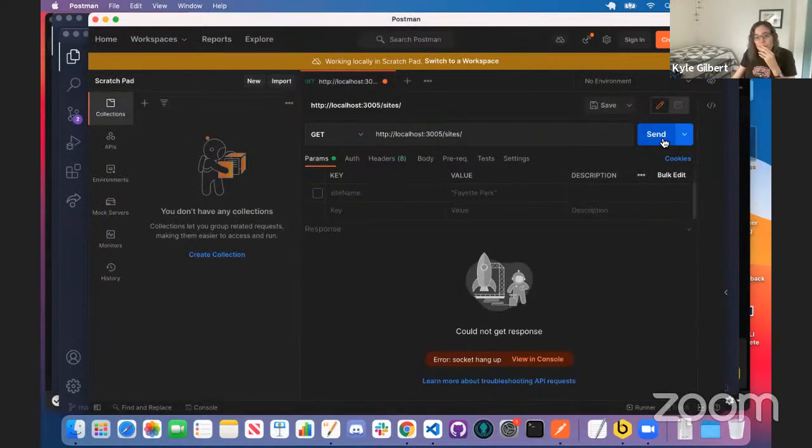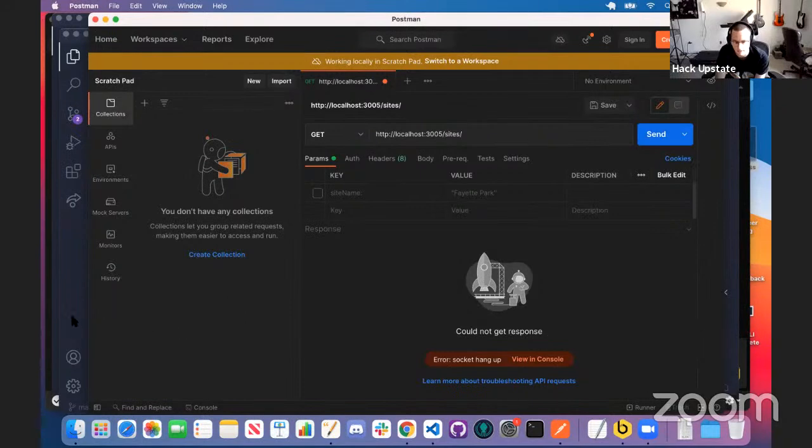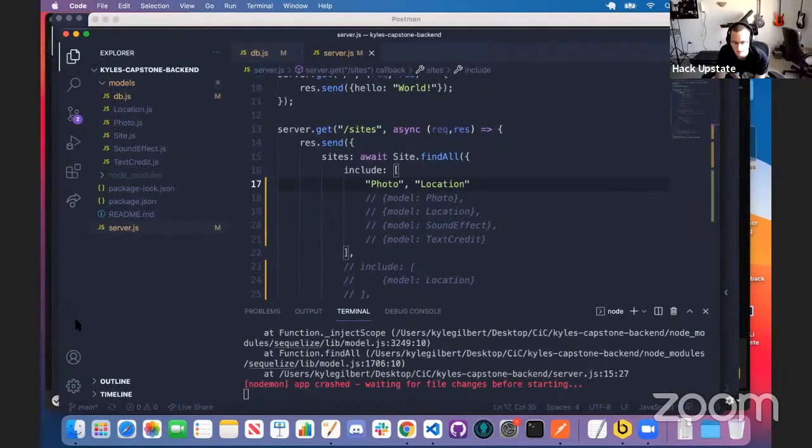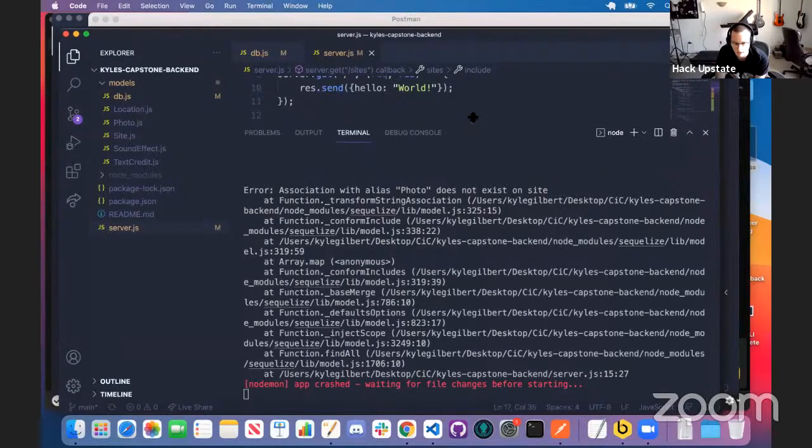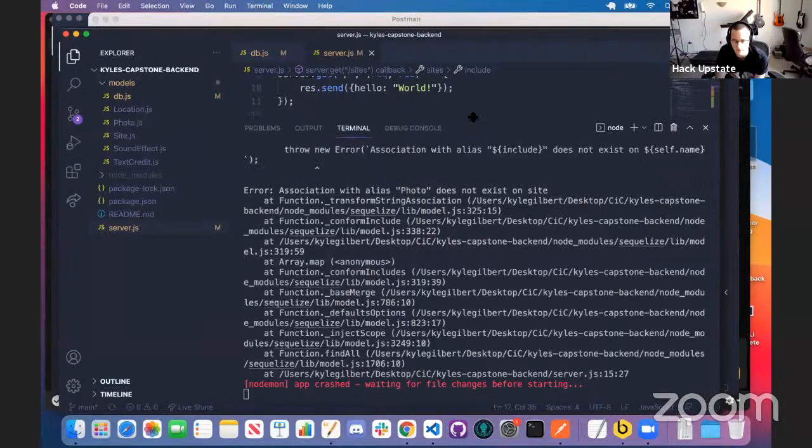No. So the server, can you look at the terminal and see what the server is waiting for file changes? What is the error? Okay. So we would have to set up aliases for each of these. Not a big deal. The syntax you had was correct. I just wanted to see if that would work.